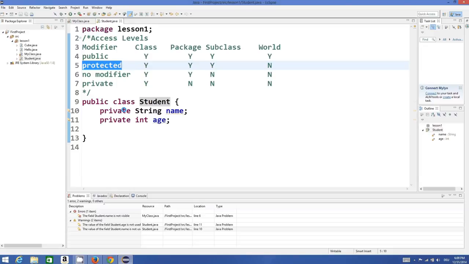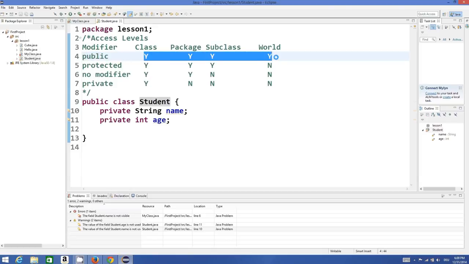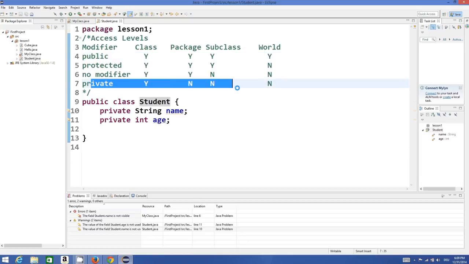So right now just remember this table, or memorize this table. Whenever you declare your variable as public, it's visible everywhere: in your class, package, subclass, or anywhere else. If you declare your variable as private, it's only visible in your class and nowhere else. Okay, n means no here and y means yes here.